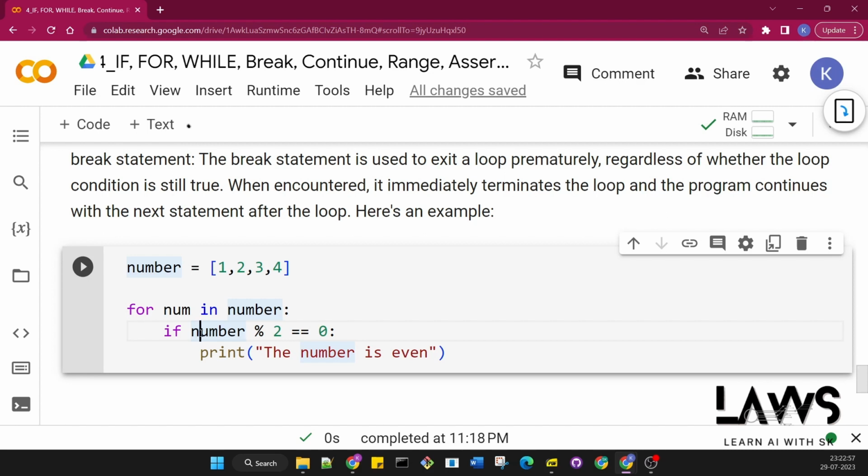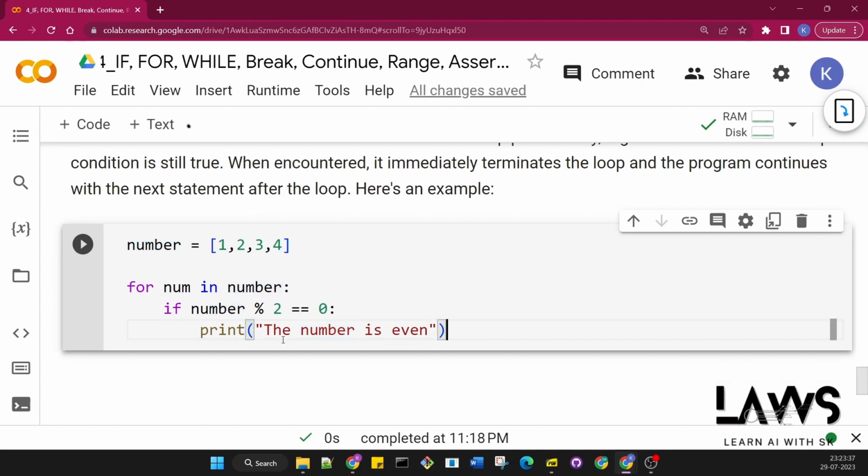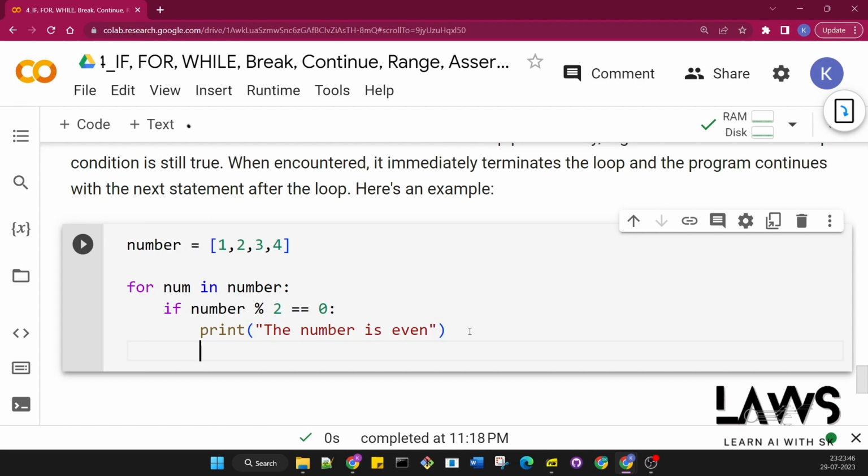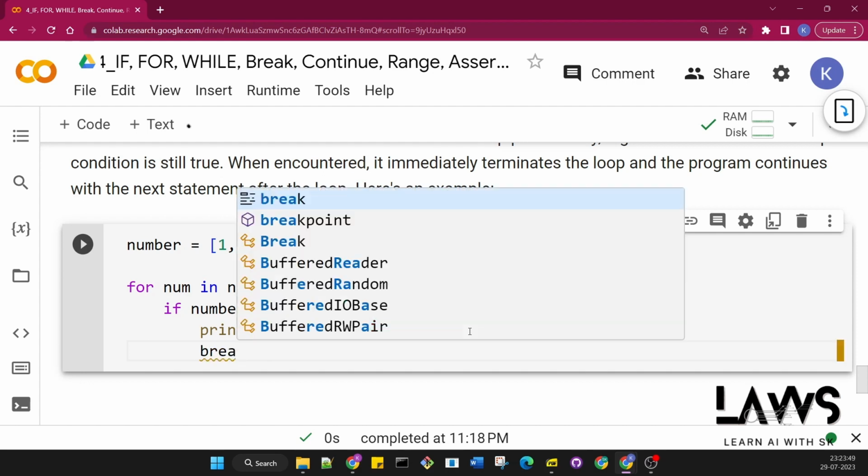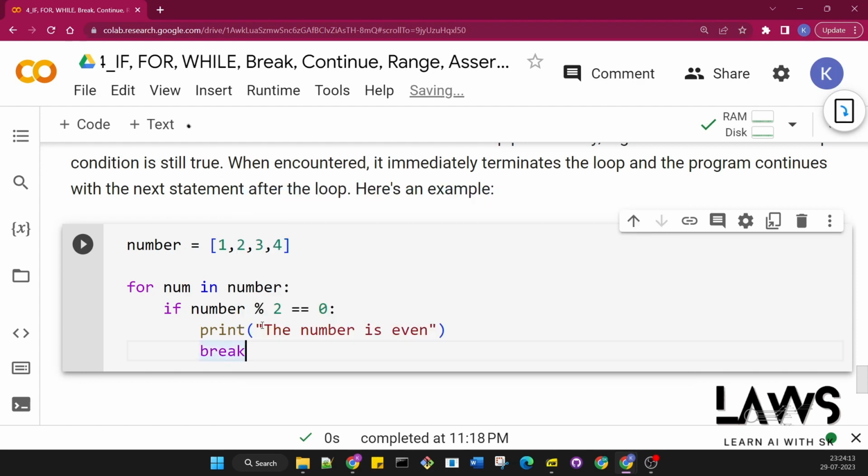We'll check the condition, what condition? Modulus of 2. As I explained earlier, modulus of 2 will give the remainder. If the remainder is equal to 0, then the number is even. If not, the number is odd. So here, if the condition gets satisfied and the print statement gets executed, the number is even, but I don't want to repeat it anymore, then I can use break. Once the print statement has been executed, I don't want to repeat it further, so I will use break. Once there is a break, the loop will not execute further. It's as simple as that.